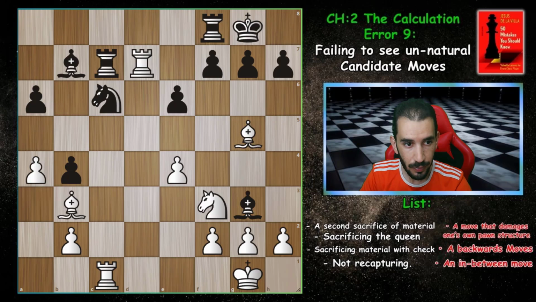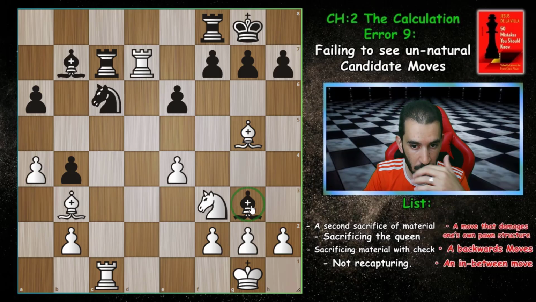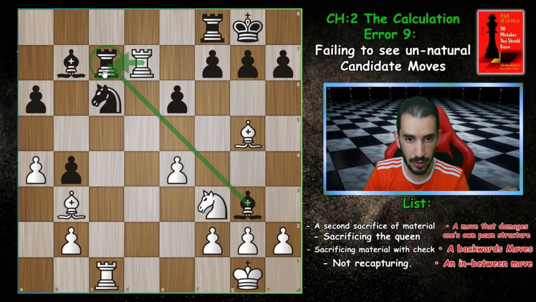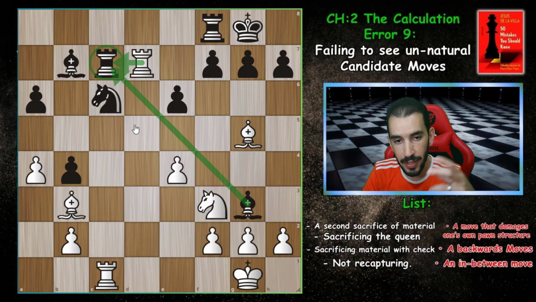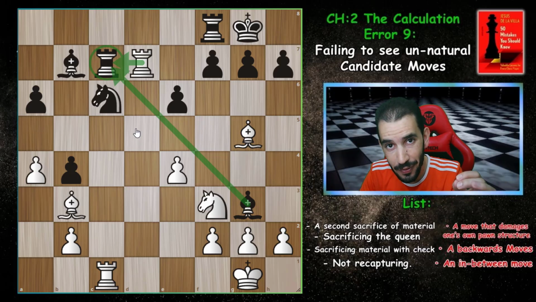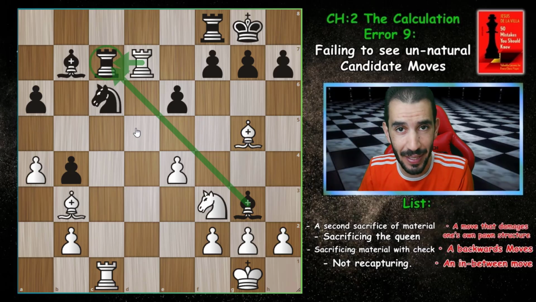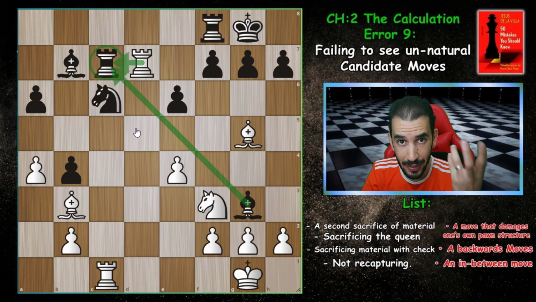Here we go. Playing white is almost 2100, playing black is 1800, and it's white to play. In this position, this bishop is under fire, but I cannot take it because my rook will be taken. And if I take his rook, then he will take bishop takes c7 and things look normal. But here, white fails to see the unnatural candidate move, which is retreating to the first rank. This is something we fail to see in our candidate moves.